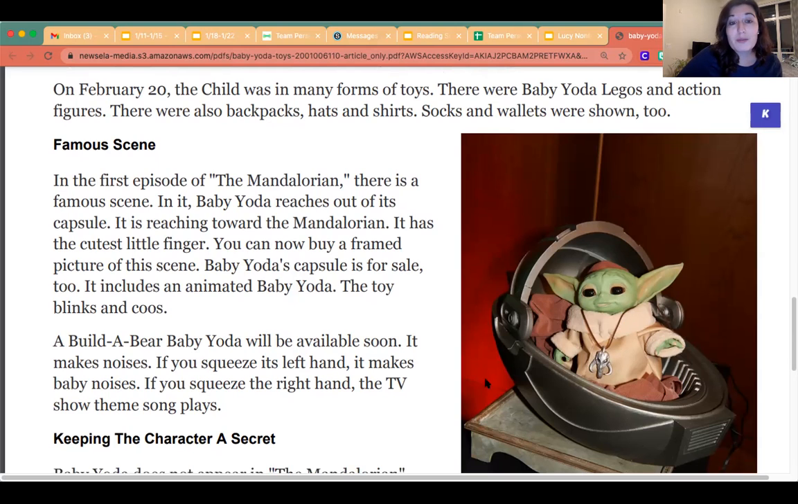A Build-A-Bear Baby Yoda will be available soon. It makes noises. If you squeeze its left hand, it makes baby noises. If you squeeze its right hand, the TV show theme song plays.